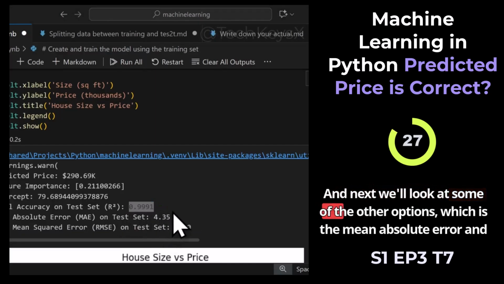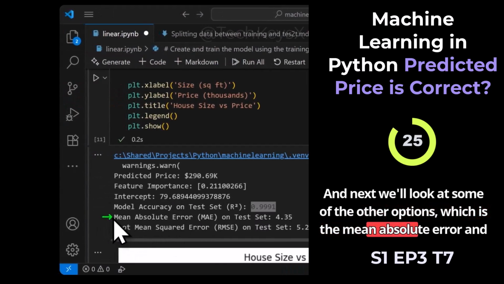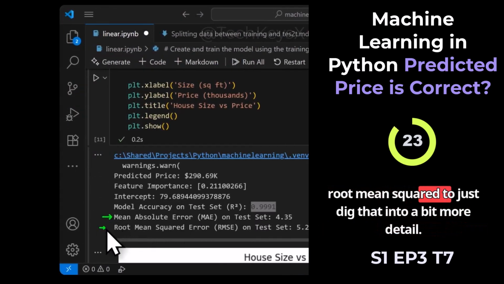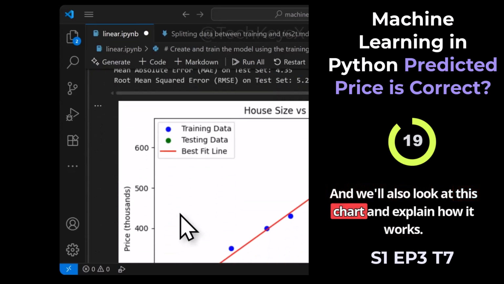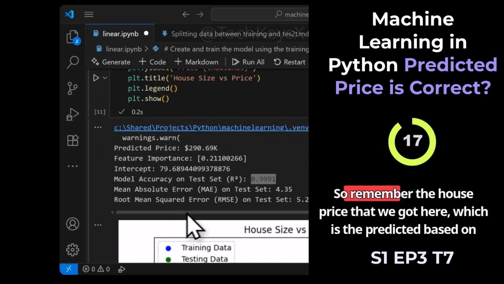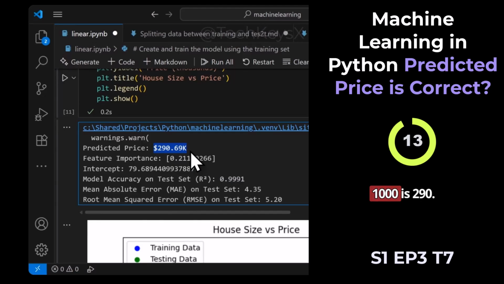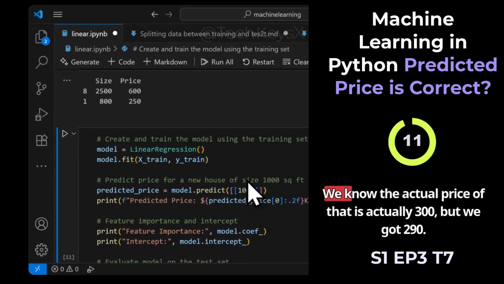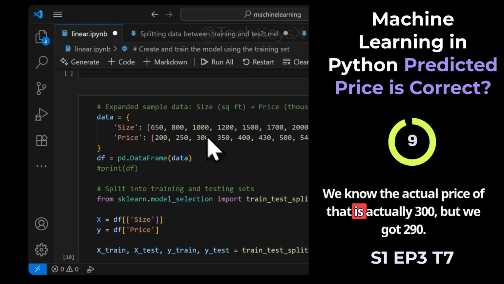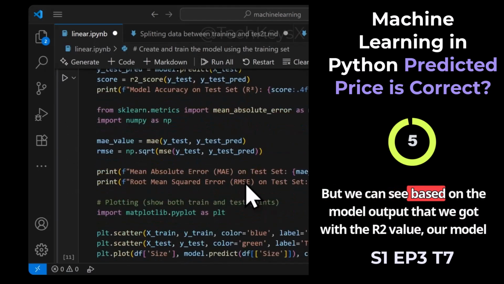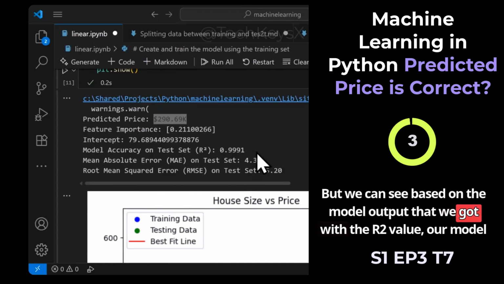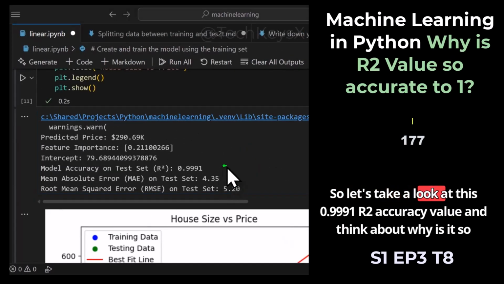And next we'll look at some of the other options, which are the mean absolute error and root mean squared, to dig into that in a bit more detail. We'll also look at this chart and explain how it works. So remember, the house price that we got here, which is predicted based on 1000, is 290. We know the actual price of that is 300, but we got 290. But we can see based on the model output with the R2 value that our model is pretty accurate.